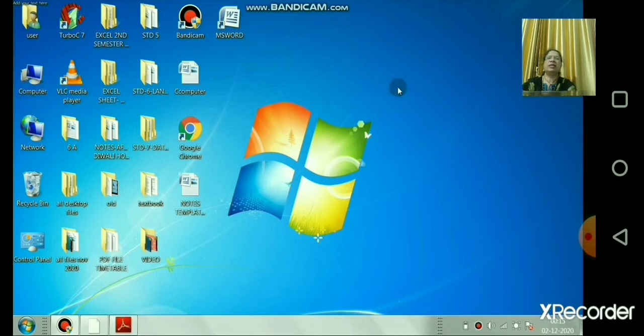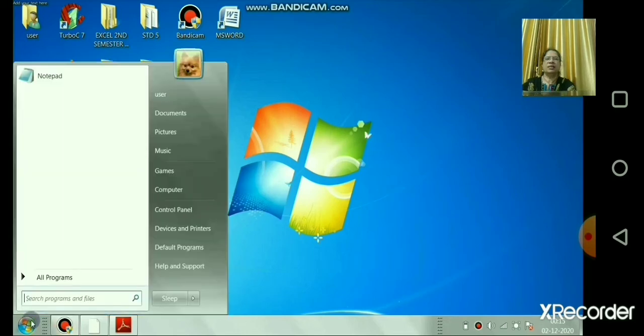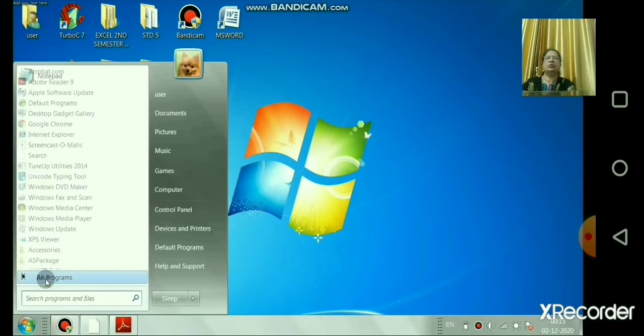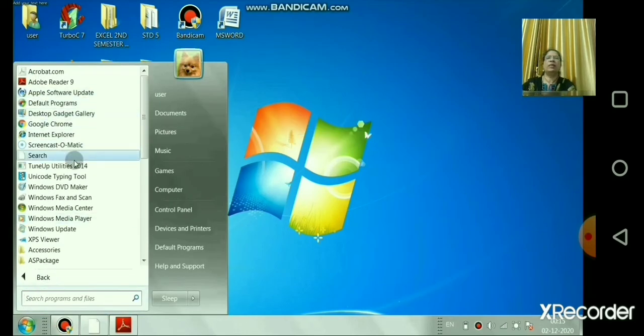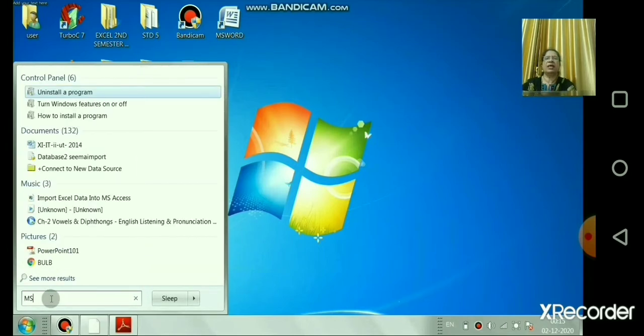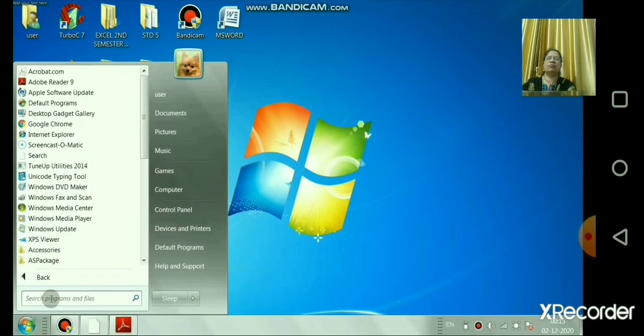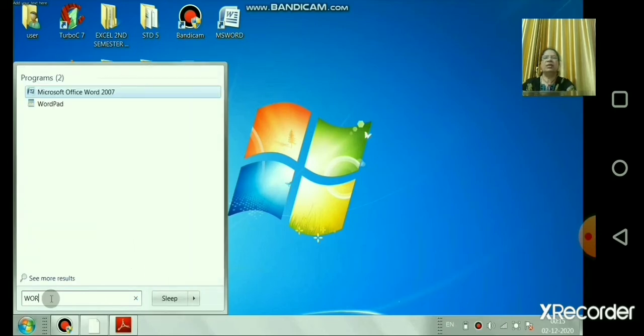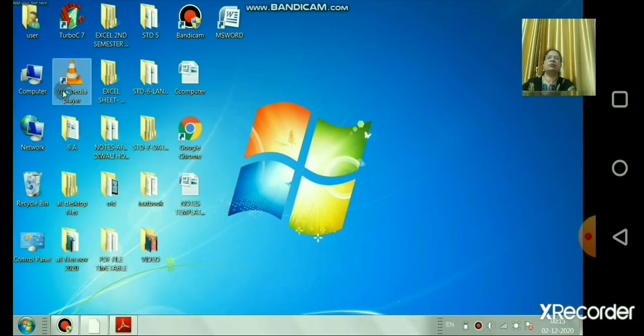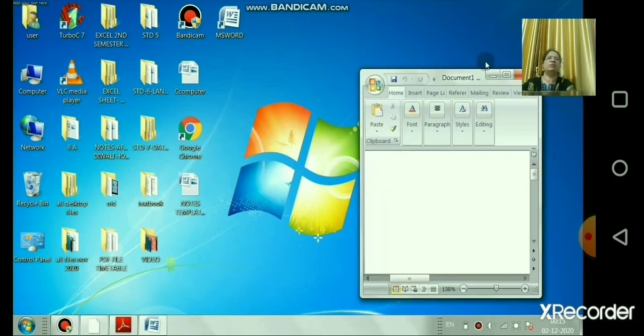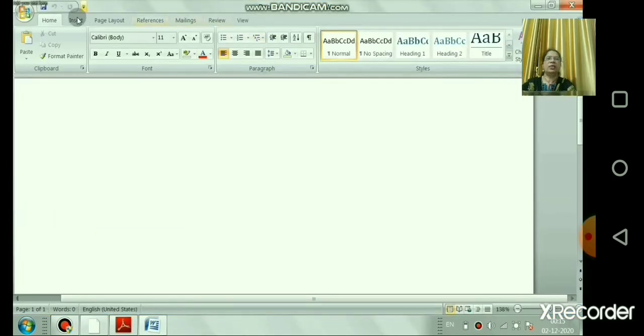Now we will create a file. So what is a file? It is a single page, right? So now in that we will open Microsoft Word. You can go to the start button, all programs, accessories and Microsoft Word, or just write down Word. Can you see there Microsoft Office 2007. Now we are going to create a file.